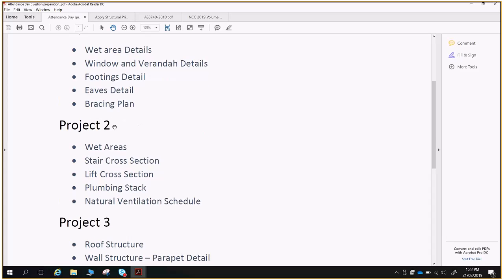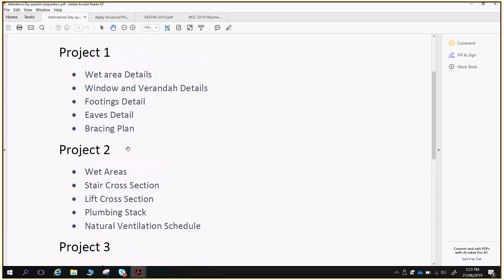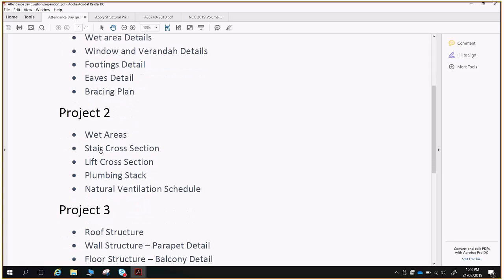Now for project 2, you're doing wet areas once again. Having covered them here for project 1, that's what we're going to cover today. There's probably going to be no surprises there. Also, stair cross sections. There might be some questions for private certifier in regards to stairs, but probably not. You're probably going to just work through the NCC with that. And lift cross section, that information is actually supplied to you primarily.